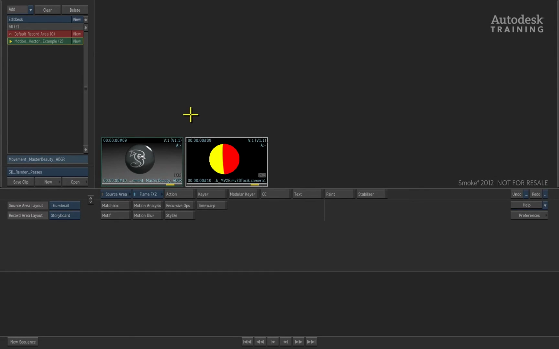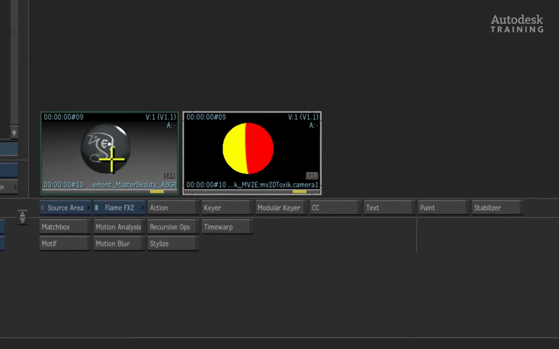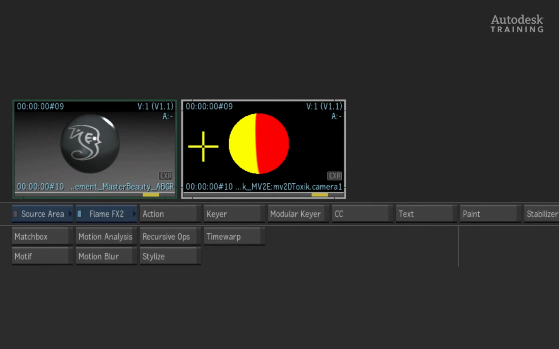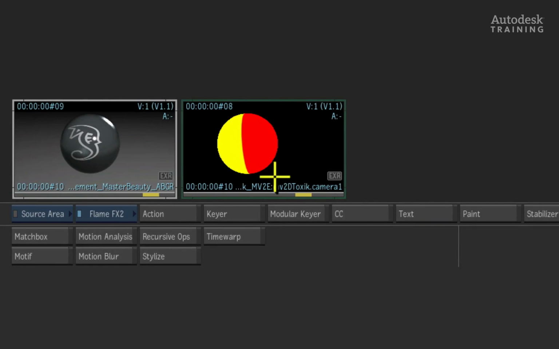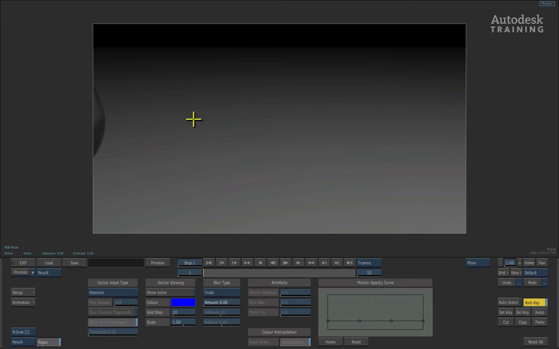Here on the Smoke desktop, we have the OpenEXR render passes which were dragged into the application through the Wiretap gateway. To make use of the motion vector pass, we will go to the Flame Effects 2 menu and choose the Motion Blur module. This tool was part of the Smoke 2012 Subscription Advantage Pack. We will set the module to load a front and forward vector render pass.